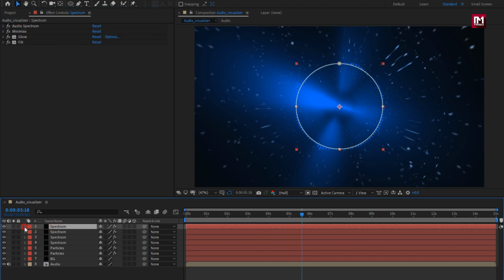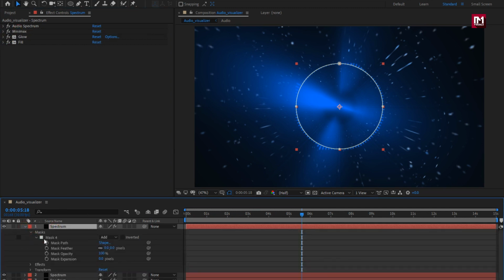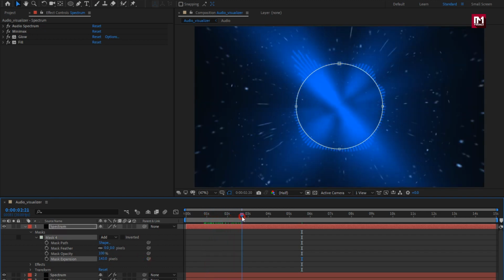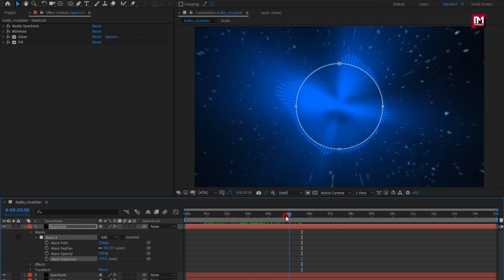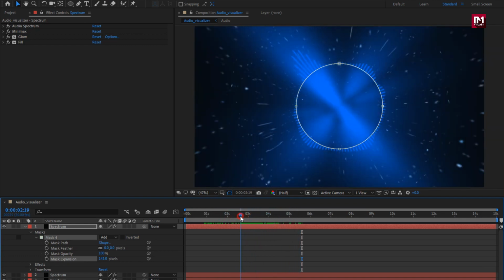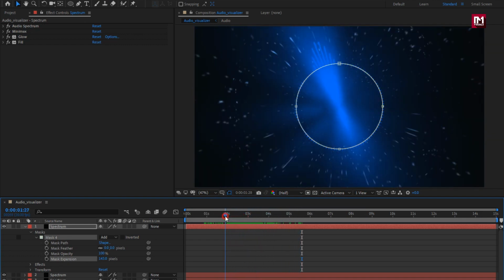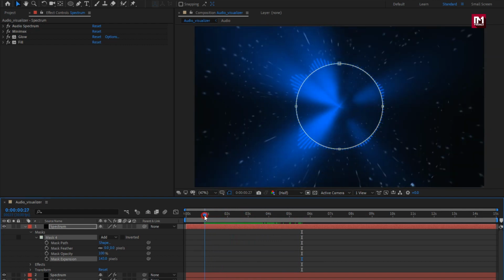For the spectrum layer, in mask, for Mask 4, let's increase the mask expansion. Here you can increase it to about 150 also. Perfect. Here our spectrum layer is created.